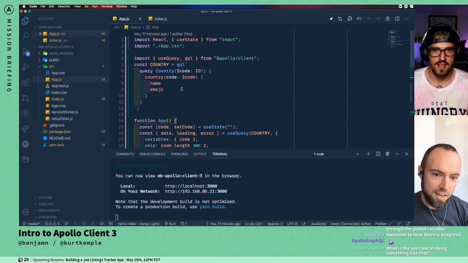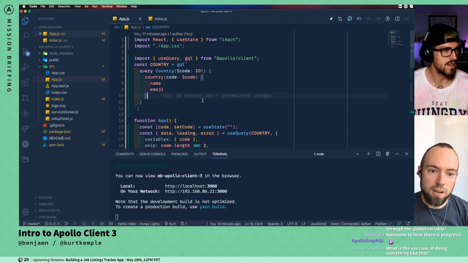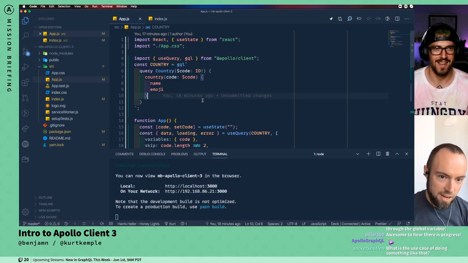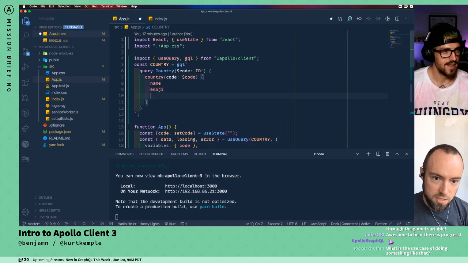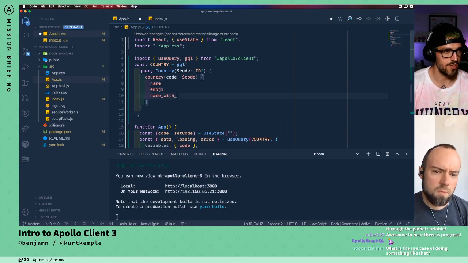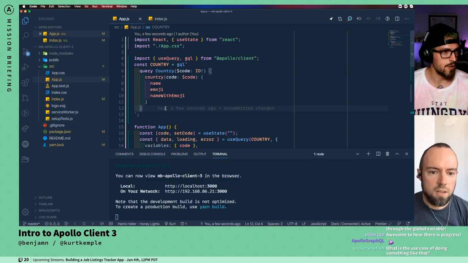I'll mention that again if it comes up. Cool. All right. So if we want to request that field that we just invented out of thin air, we can add it to the selection set beneath emoji. It was name, camel case. Cool. All right, so now we've got that.